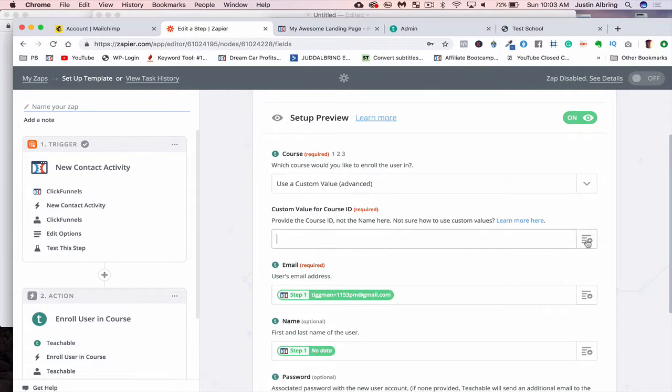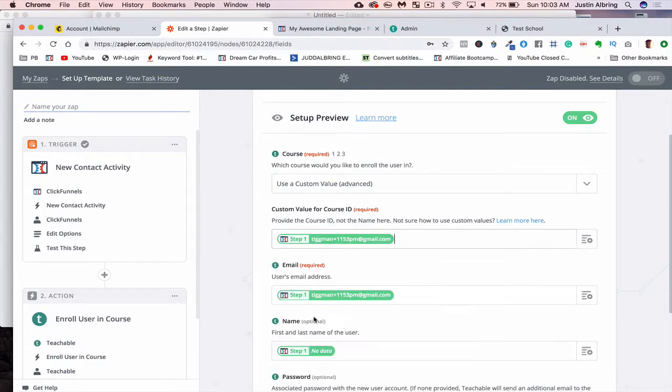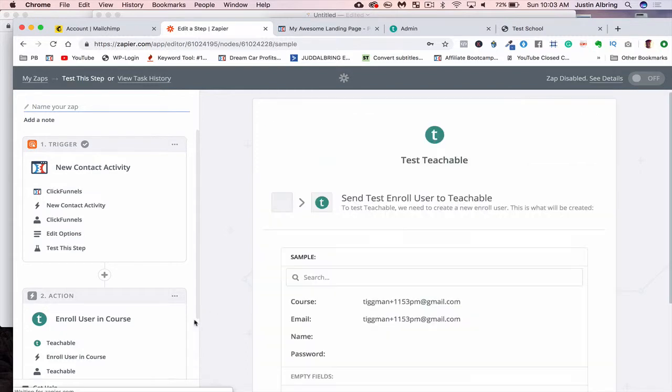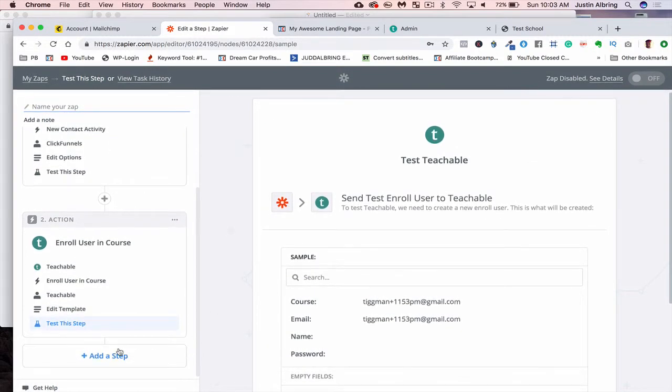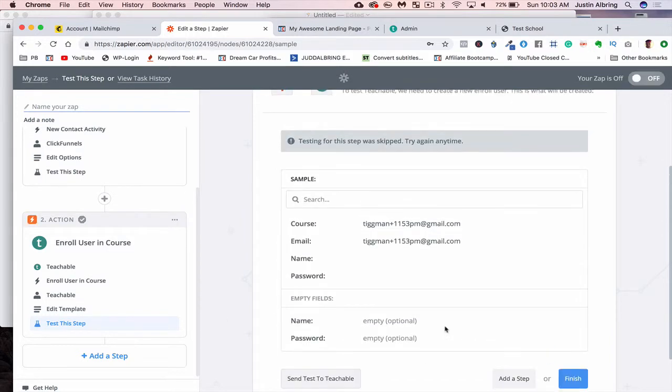Required, so value ID. So this is going to be custom value for course ID. That's because I created a custom account. This is not going to show for yours. Okay. And then that's it. And then I would add the step. So I'd skip the test. And then once I hit finish, I have the zap.